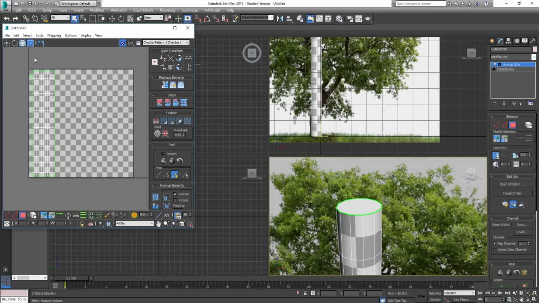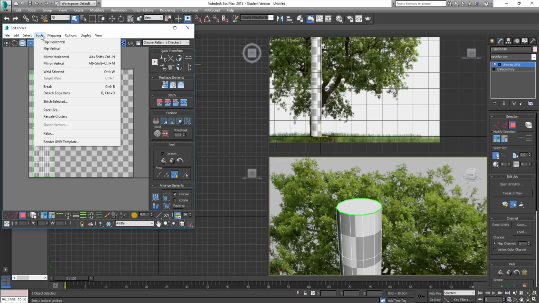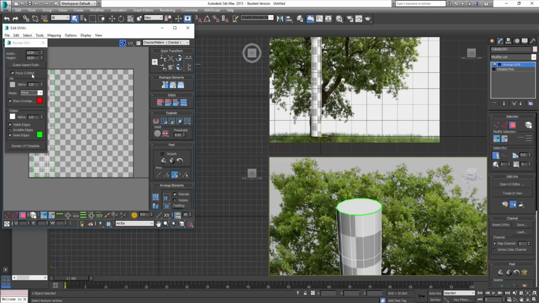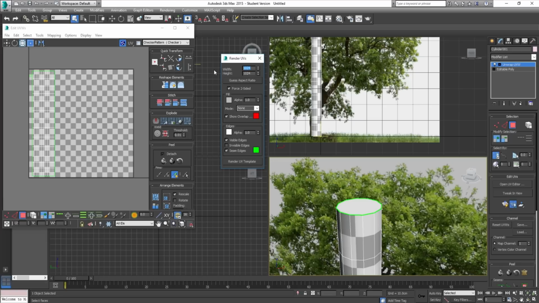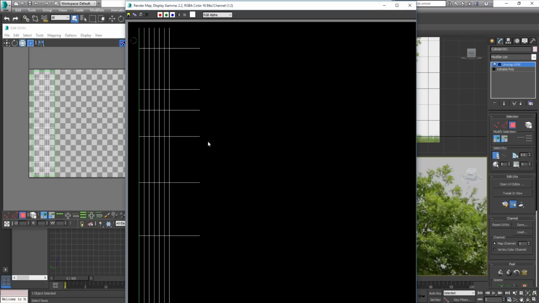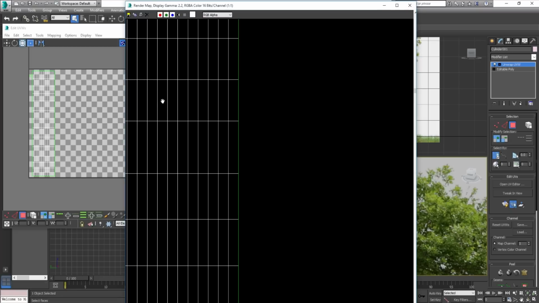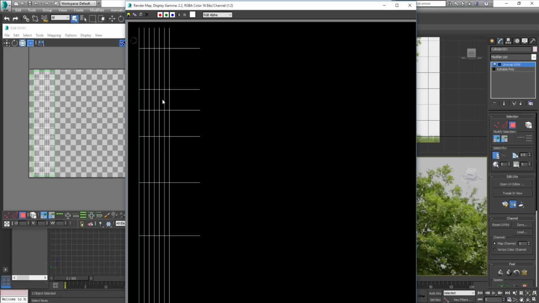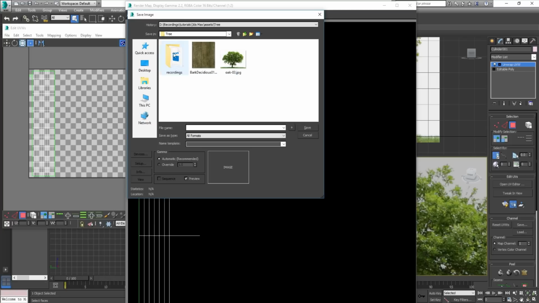Okay, so then, like I said, we're going to go over to tools and down to render UV template. We're going to change the resolution to 2048 by 2048 and render UV template. Now if it looks a little bit odd like this, it's because it's zoomed out, so don't worry, nothing's gone wrong. We're going to save this image out, so I'm going to stick it in my project folder. I'm going to call this tree UV map.